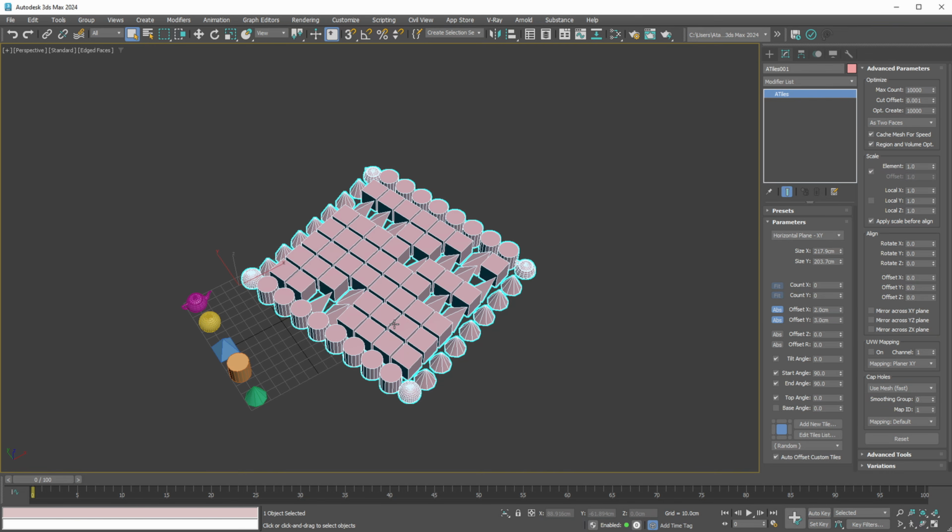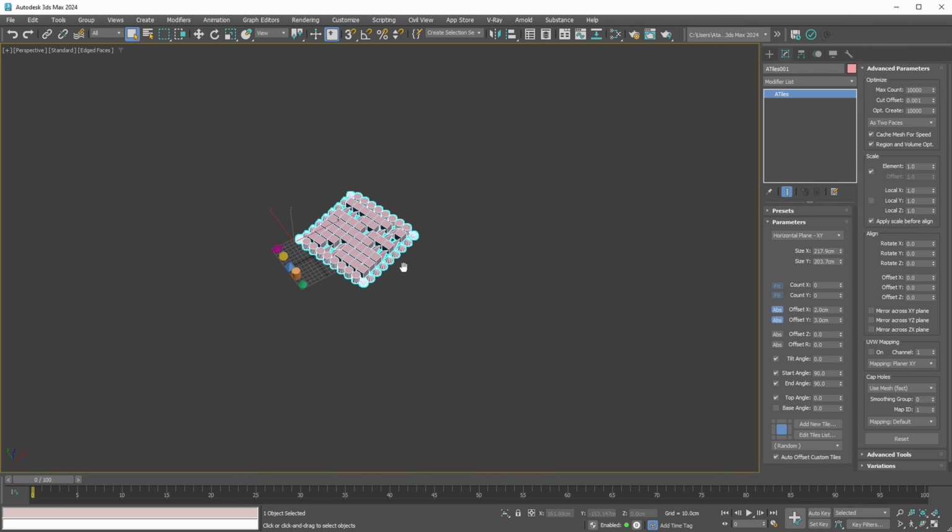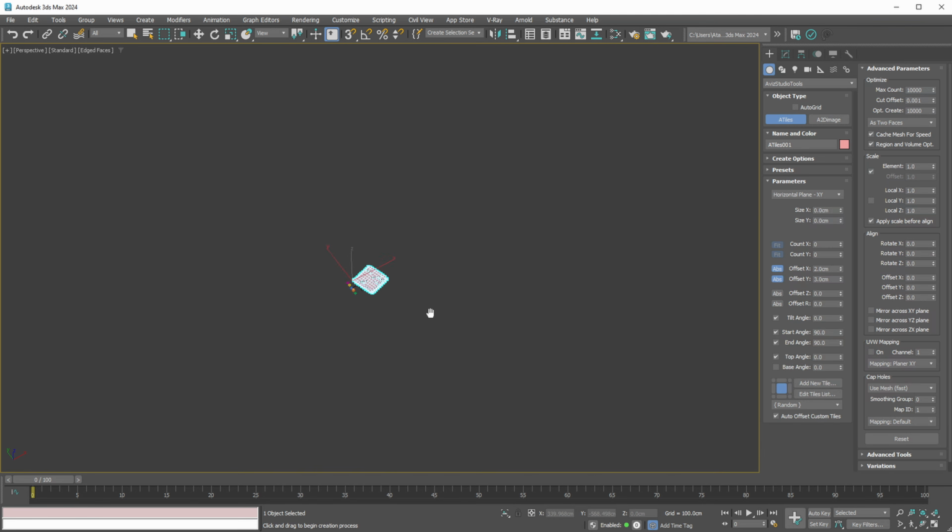Let's explore the Advanced Parameters Rollout. Within the Optimized group, we find options that refine how we interact with the plugin. For most scenarios, the default settings work well and are advisable to stick with. Nonetheless, when dealing with large objects like the one we have here, you may run into an instance where the preview displays just 9 tiles.